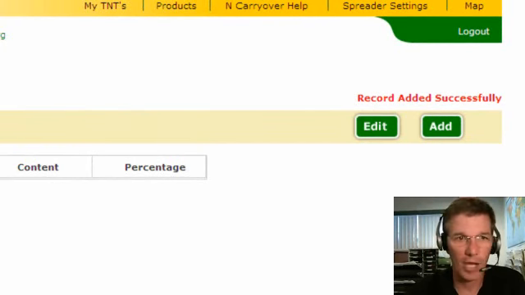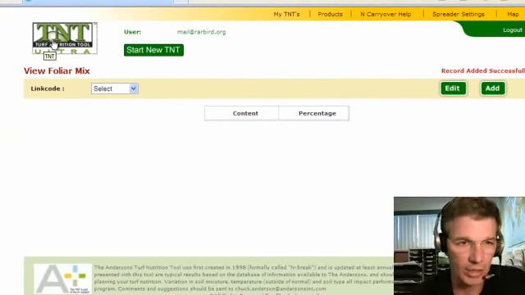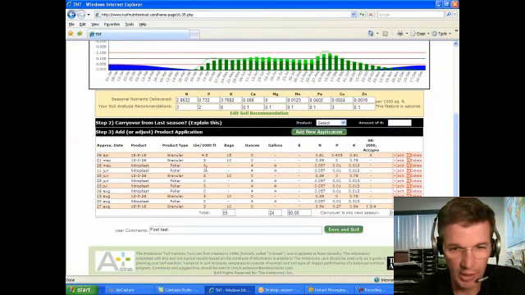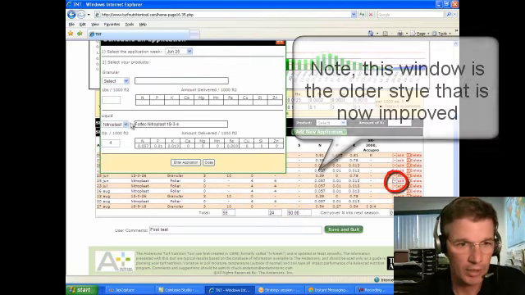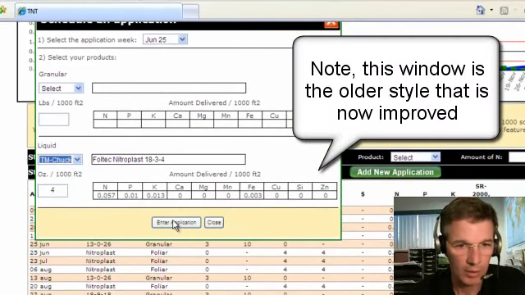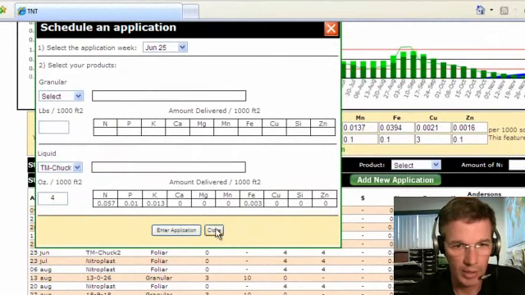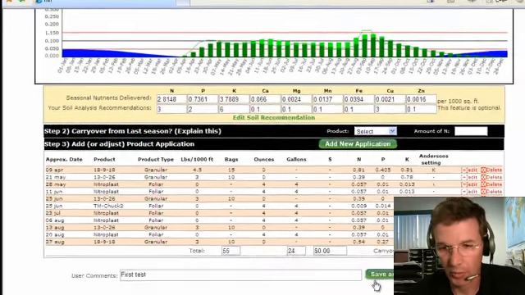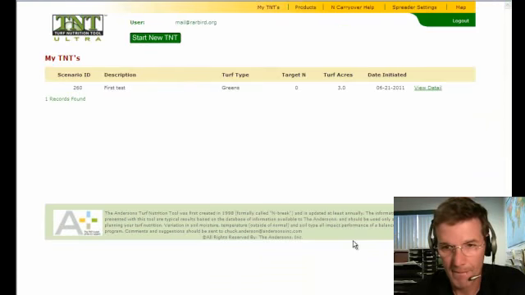We can now go back to our TNT that we last used by hitting the TNT logo, or going back through My TNTs and selecting the TNT that you were working on. We can go in here and select one of the foliar applications, edit, and change that Nitroplast to our new tank mix. Enter application, and we are done. Let's save and quit again. And we've got a TNT saved.